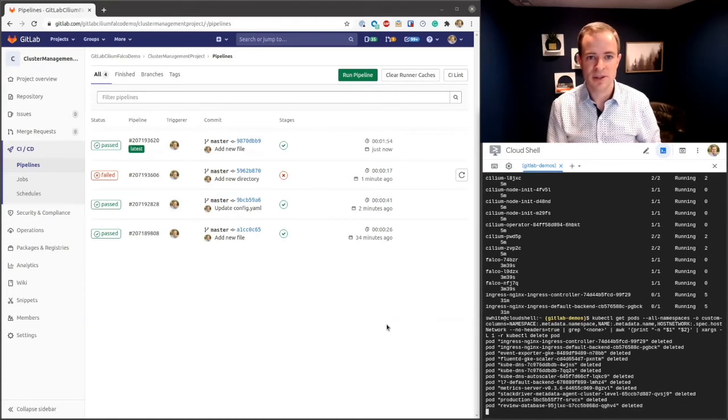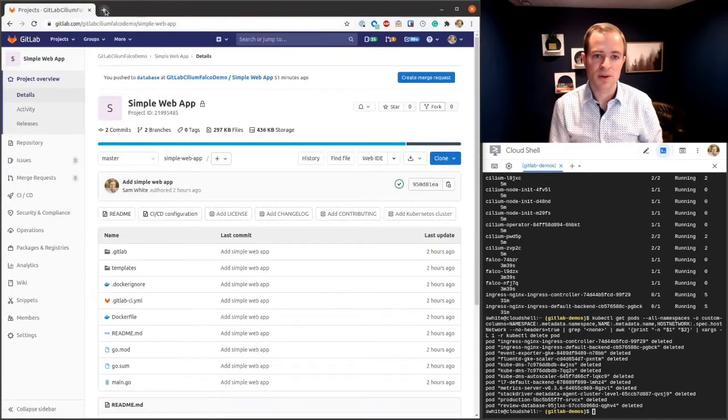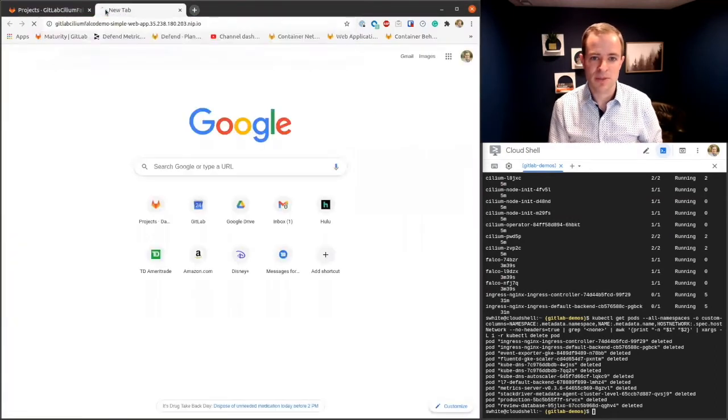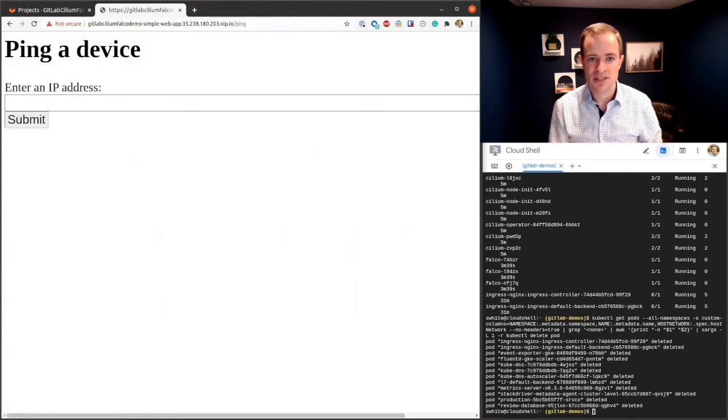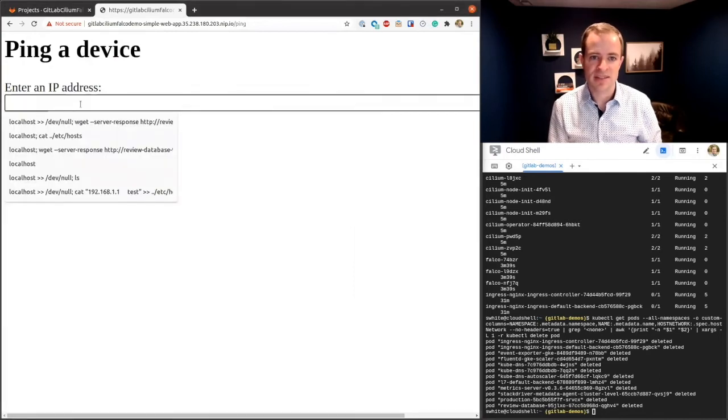Now that I have Cilium and Falco set up, let's take a look at the simple web app that I deployed to production. We can visit the website and see everything is up and running. Unfortunately, this web application has a very serious remote code execution vulnerability, where the text that is entered is allowed to run directly inside the container.